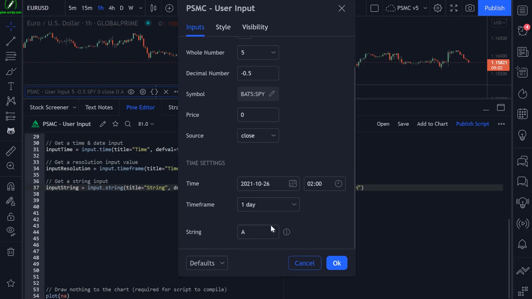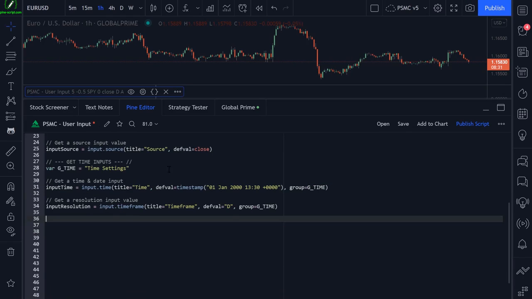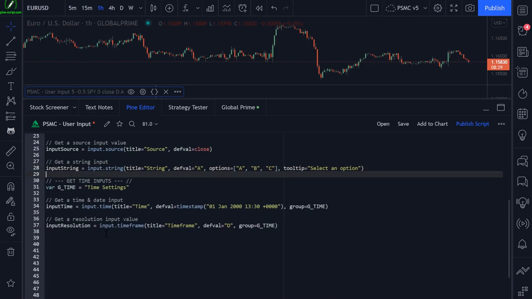And as I showed you earlier in this lesson, this is extremely useful for all kinds of applications. One of my favorites is to use this to allow the user to select what moving average type they want to use in the script. Anyway, that's it for our string inputs. Let me move this actually. We'll move this above our time inputs because there is one more time input that I want to show you before we wrap up this lesson.